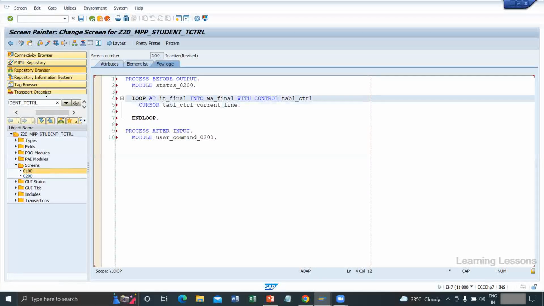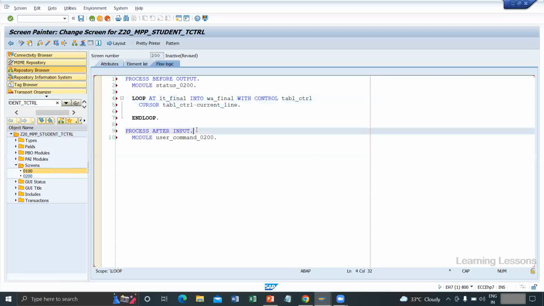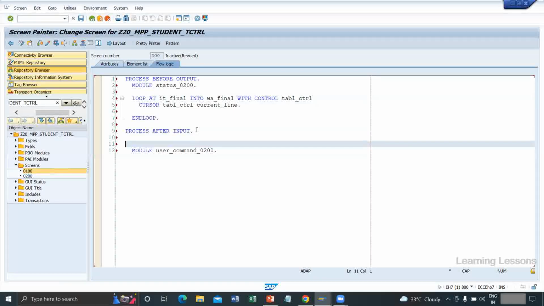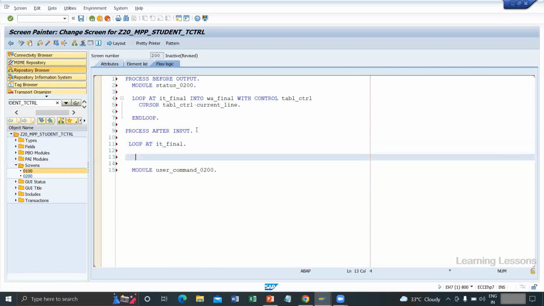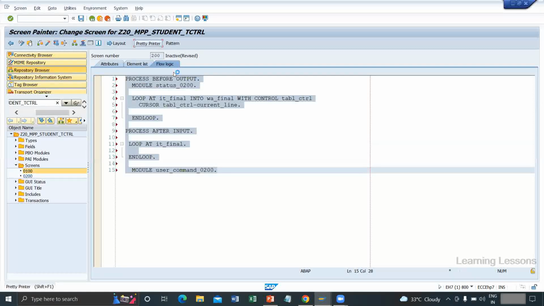Now here data is there in the internal table. We are pushing each line into the work area and into the table control, with the cursor position on every line. So one record will come to the work area and that will be displayed. After display, if you want to do some operations, we need to loop the same thing in process after input as well. Loop at IT final. Here we don't need to push into the work area. I'm just looping this.